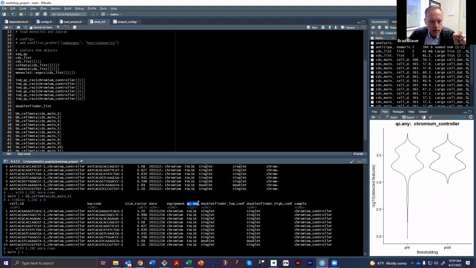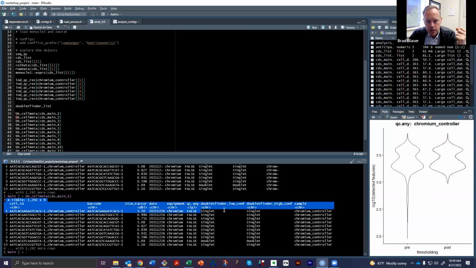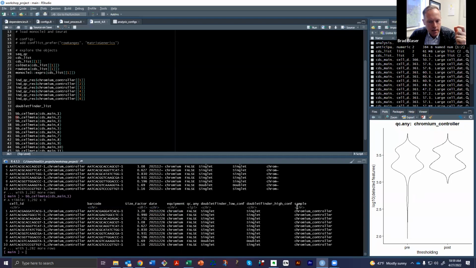You've got the QC calls, you've got the doublet finder low and high confidence calls, and you've got the sample identifier here. Okay, so these are all the cell metadata information that you're going to need to get started, and it's all in a single object with 2 samples in this case. And where we'll go from here is doing all the rest of the stuff for single cell. We'll do it next week and then maybe into the final week of the course.